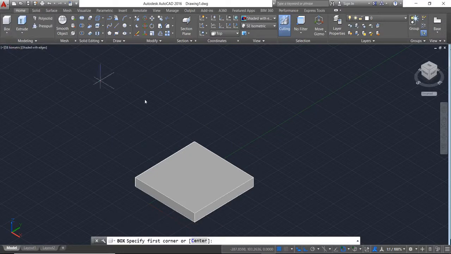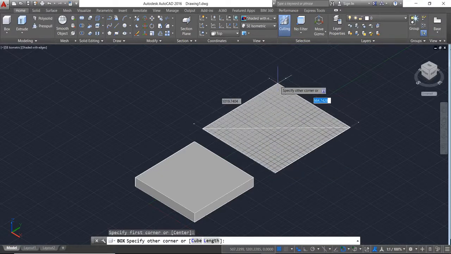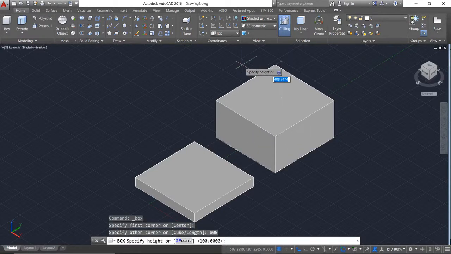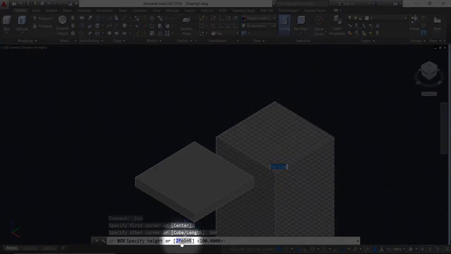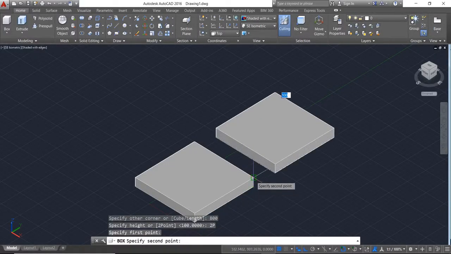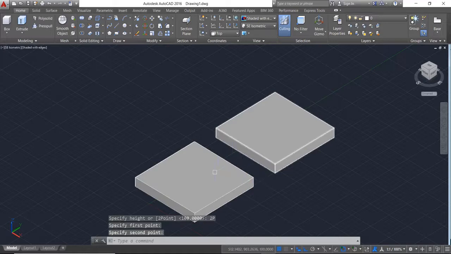Again select box, first point, give length of 800 mm, press enter. Give width of 800 mm, press enter. Now select 2-point option. Select first point and second point to give the same height of this model. You can see that both the boxes have same height.